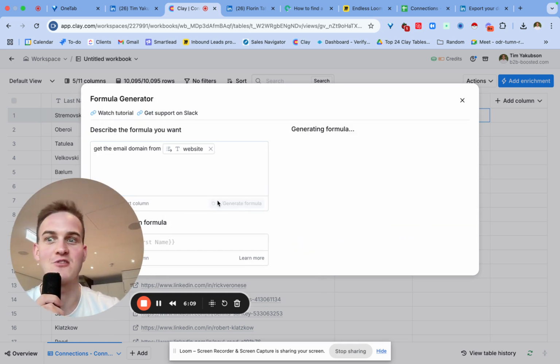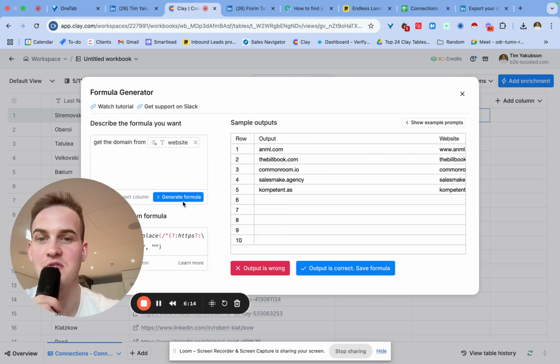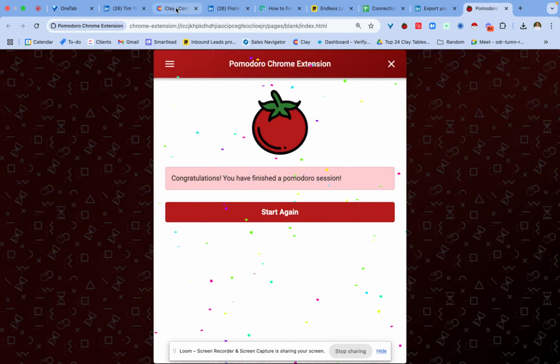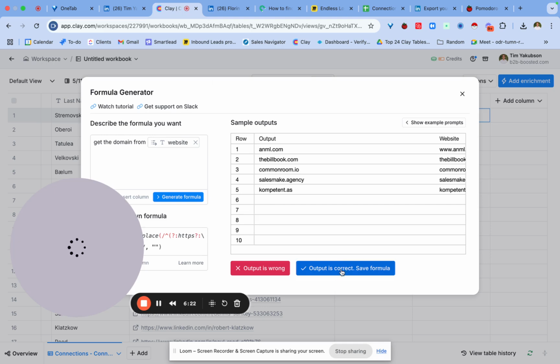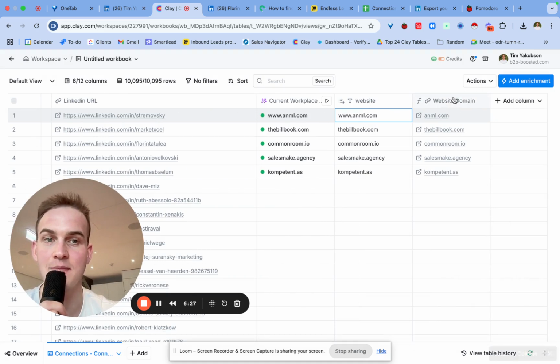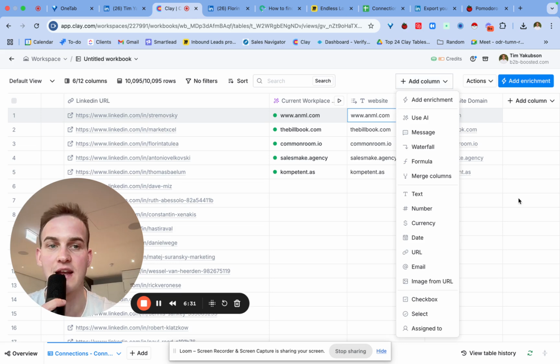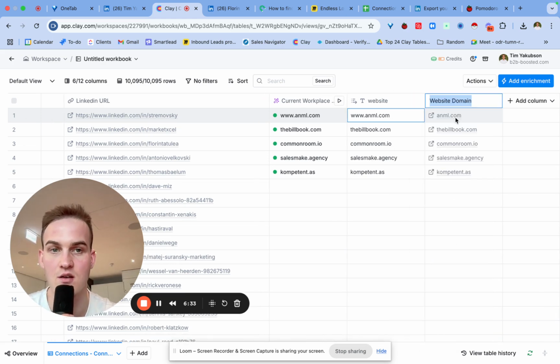At this moment in time, you will click on generate formula, and oops, let's see, it plays up, and you basically have to reload the same prompt and it will finally come up with it. So straight away over here, it basically generated the domain. And at this moment in time, we can see over here that all we need to do is click on output is correct, save formula, and we will call this the email domain, right? So let's call that email domain. So once again, you will just basically click on the column and you will rename it over here.